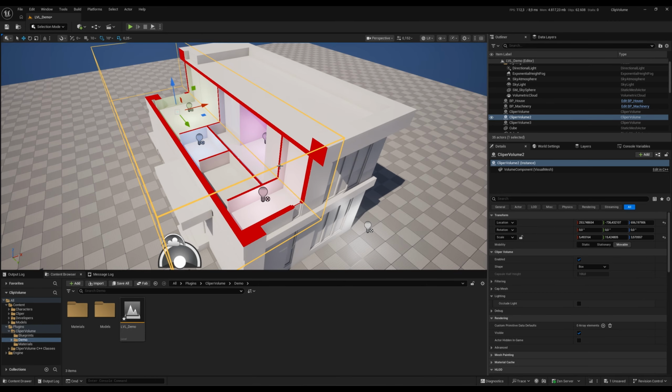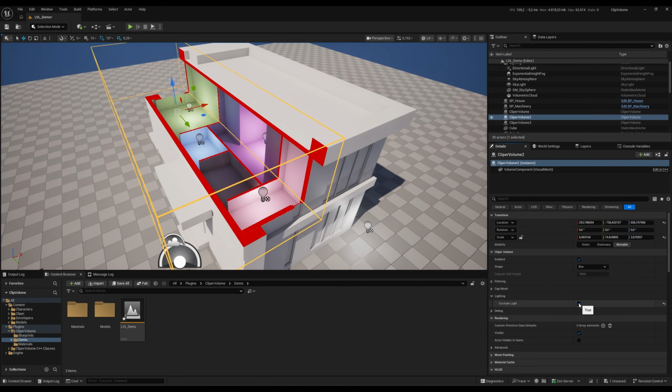Let's select the volume, then go enable Occlude Light. This will prevent lights from outside or lights from inside from leaking the other way.